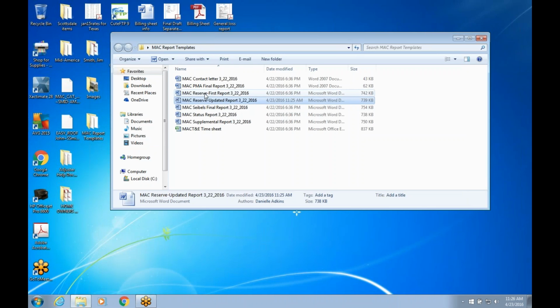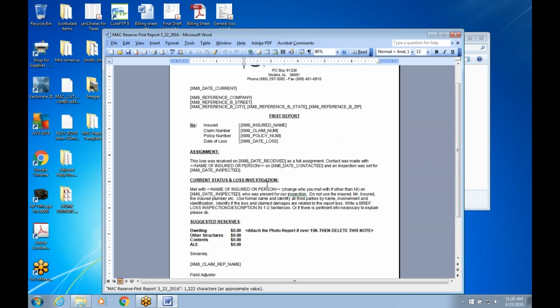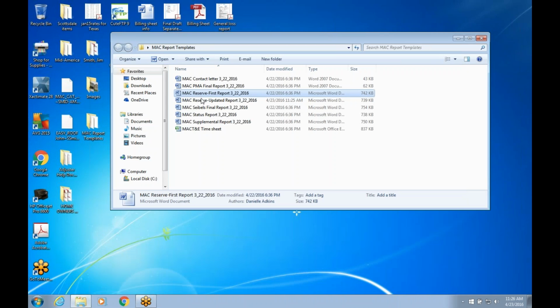So what you're looking at there is the first report, the reserve report, as well as a reserve update if you need to do an update to your reserve before you send the final report in. And again, these are going to be for HOA, Homeowners of America, and Centauri only.